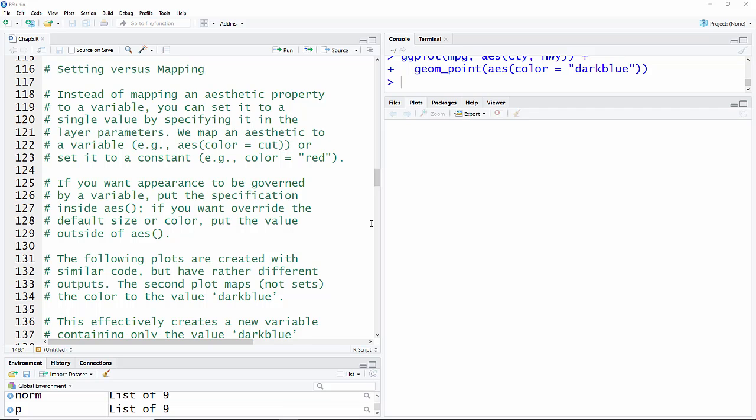the parameters. That is, we can map an aesthetic to a variable like this, where we map in the aesthetic layer, where we map the cut variable to color, so you have different colors for cut, or you can set it to a constant, just say, for example, color equals red.